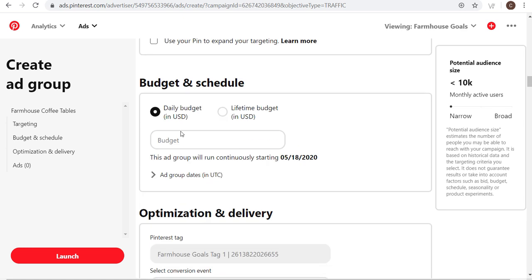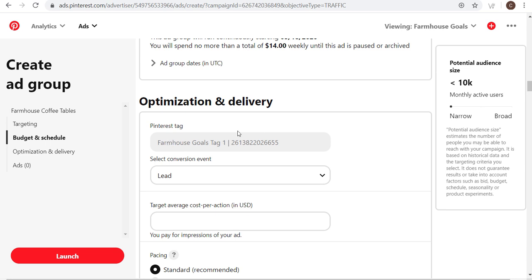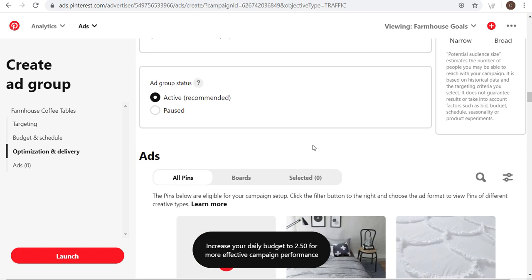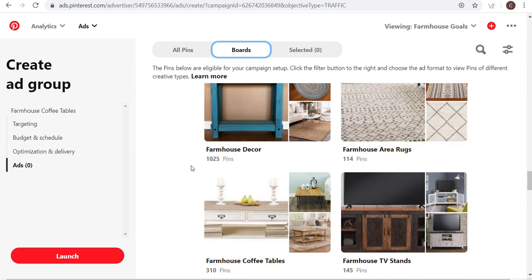Daily budget. So I'll do $2 here. Okay, so I have my daily budget as $2. Keep scrolling down. So it's using my tag. Conversion event is a lead. My target average cost per action, we're going to set as 50 cents again. So now we can keep scrolling down, set as standard. Ad group status will be active, and we'll come over to boards and look for Farmhouse Coffee Tables.